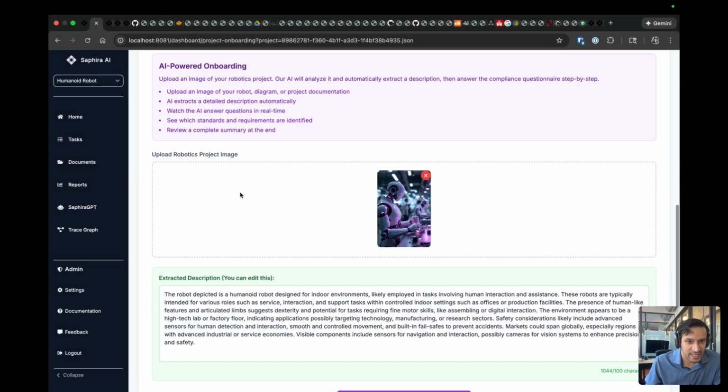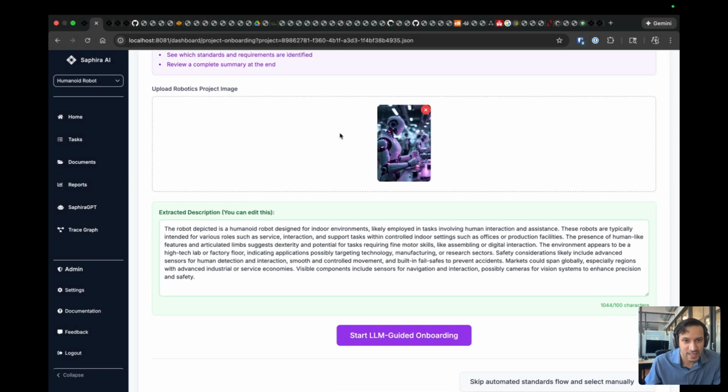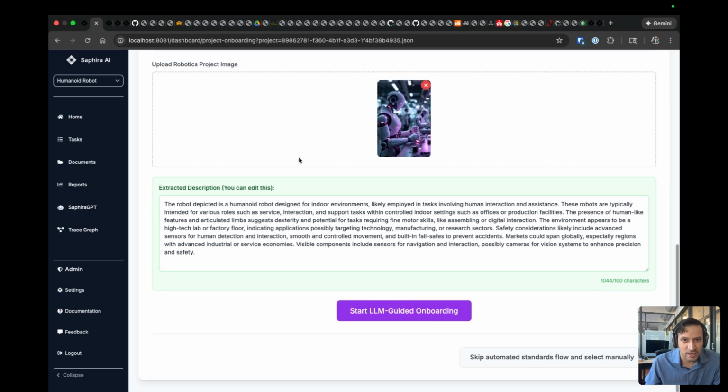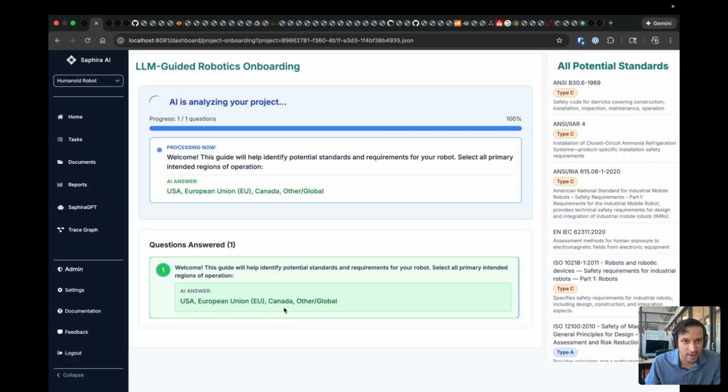So the very first thing that's happening on the back end is that we're taking this image and we're summarizing what we see in that image based on what's going to be useful to determine the applicable standards and thus applicable hazards. So we've derived this description and we can start the LLM guided onboarding.